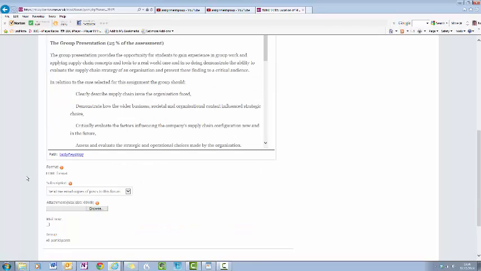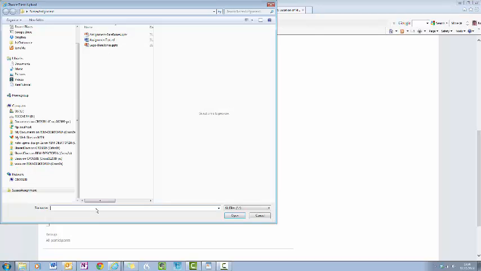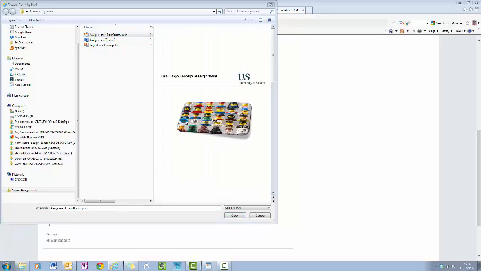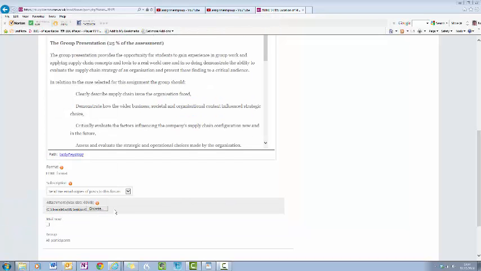Next, I'm going to just put in the attachment for the PowerPoint presentation. To do this, I just browse, find the same folder, and in here I've got this presentation, just a very, very brief one as an example. I'll click open, and then you'll see that the attachment name here is filled up with that particular item.